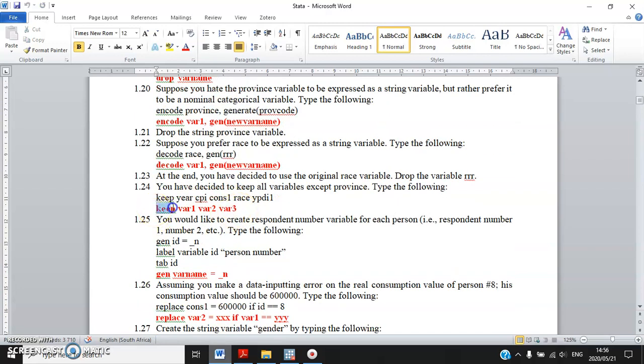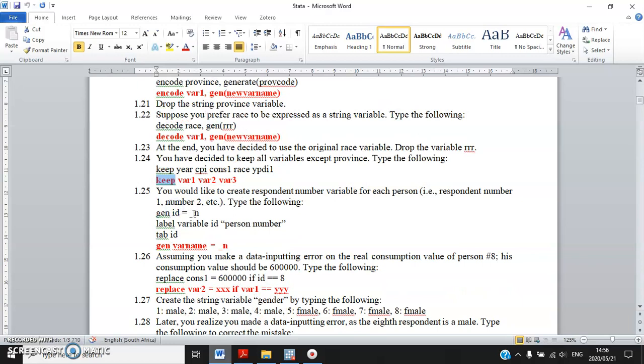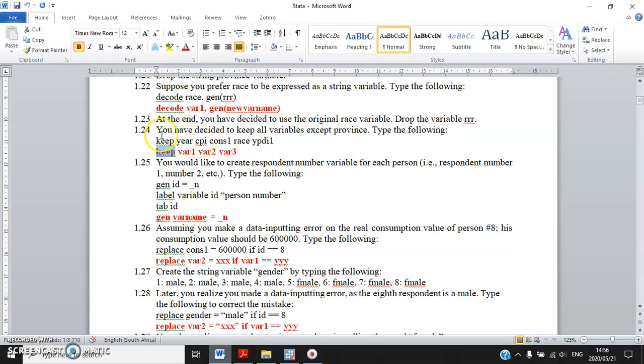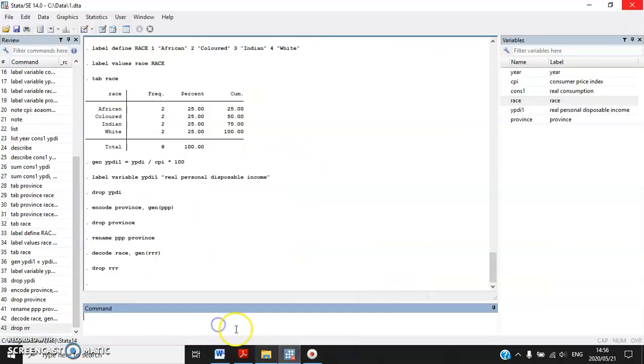And then the keep command is the other way around. It actually means I want to keep certain variables. So according to question 1.24, there are only 5 variables I want to keep: year, CPI, real consumption, raise, and real income. So let me do this command.